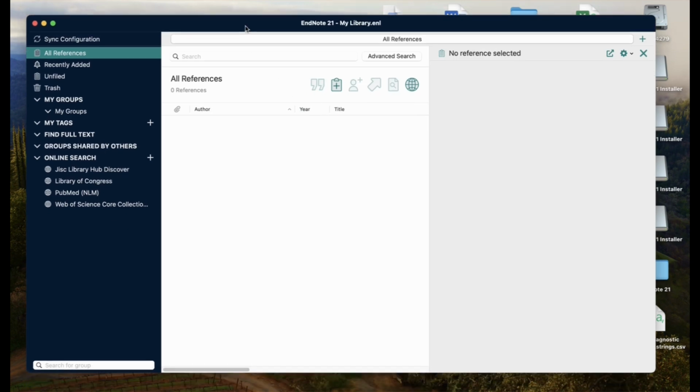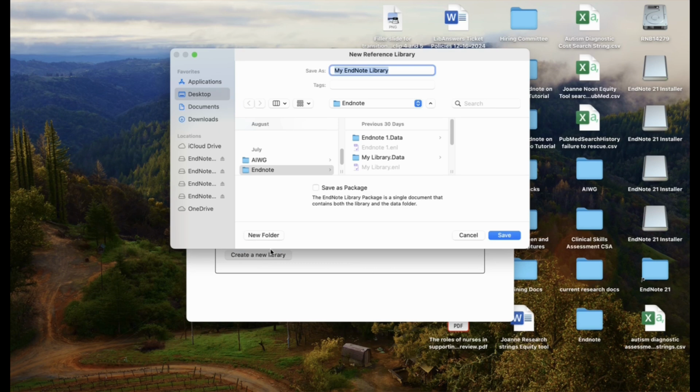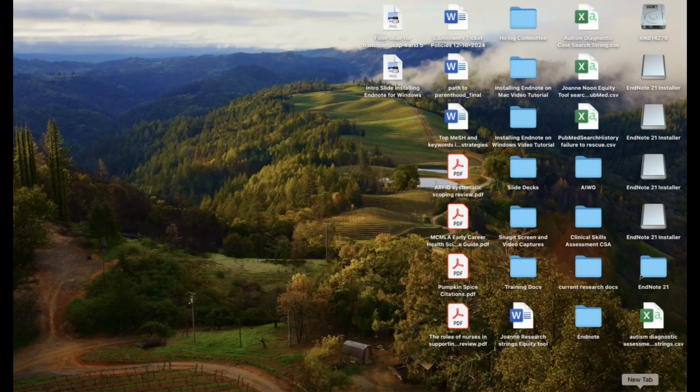The first time you open Endnote, you'll be prompted to create a new library or open an existing one. For now, let's create a new library. Give it a name and choose a location to save it. Make sure to save it in your local computer files, not in OneDrive or another cloud storage system, as that can make Endnote not work correctly.